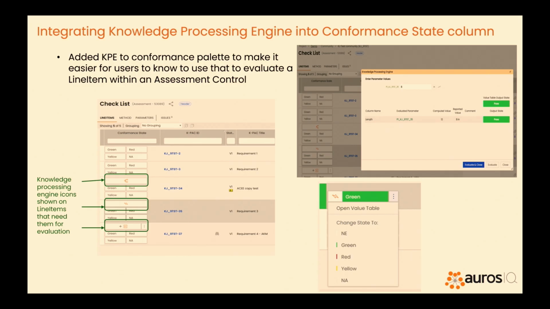That's for all of them. Model tables, assessment knowledge models, it doesn't matter what kind of knowledge processing engine, that icon will show up right above the rest of your conformance states currently in your conformance palette.